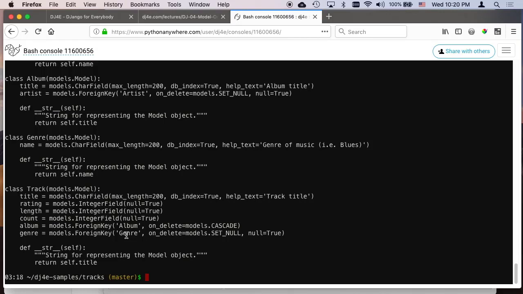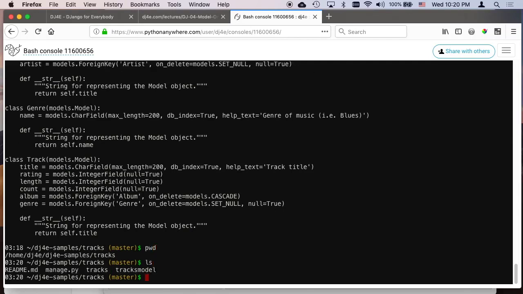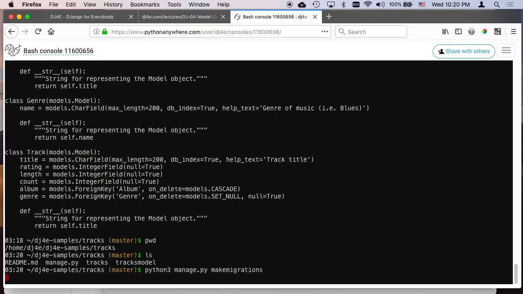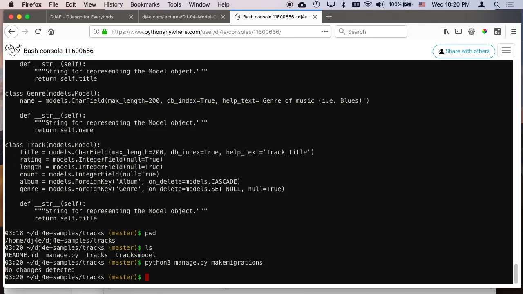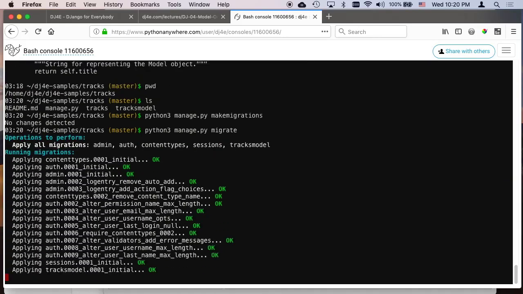So we've got this put together, and we've got our model. We could say python3 manage.py makemigrations, but since I checked this out of GitHub, the migrations are already in there. And then if I say python3 manage.py migrate, it'll actually do a bunch of work and make us a database, including all of the tables that are part of the tracks model.